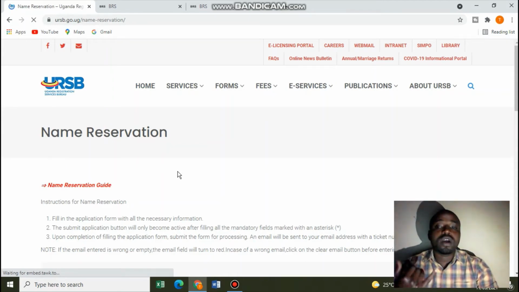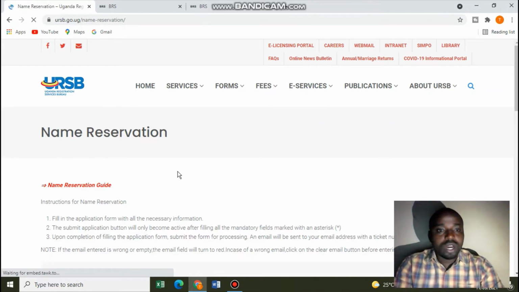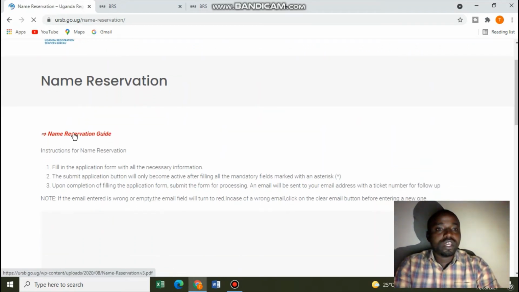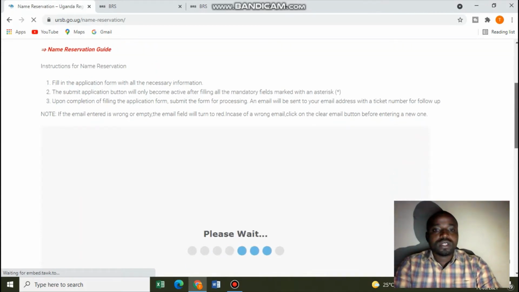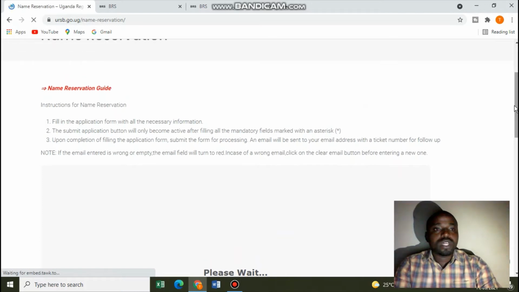For a business, if you are registering a business name, you pay 24,000. If it's a company, you pay 20,000 to reserve the name. Yes. Let's continue now. It brings you to this page of name reservation. You can read here on this name reservation guide, and you follow the steps. Yes, still loading. Yes, so that is it.